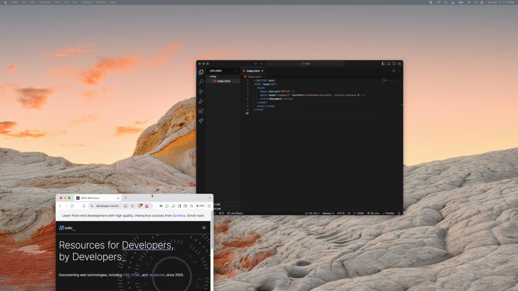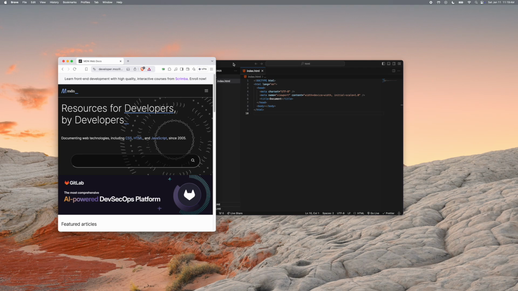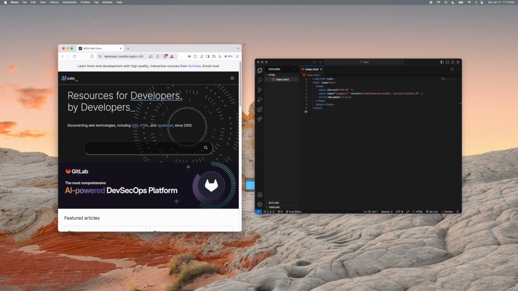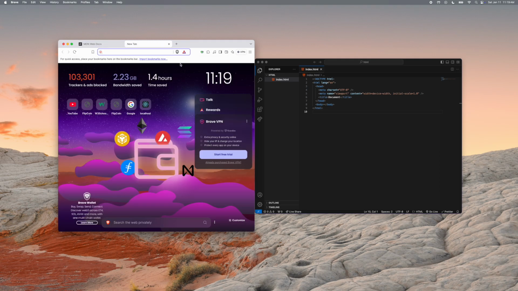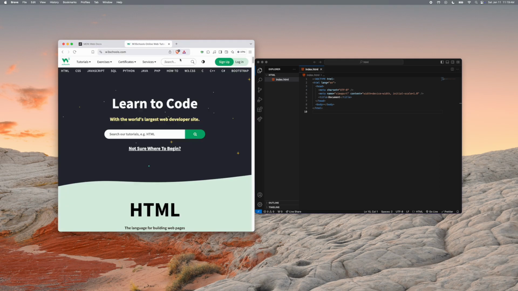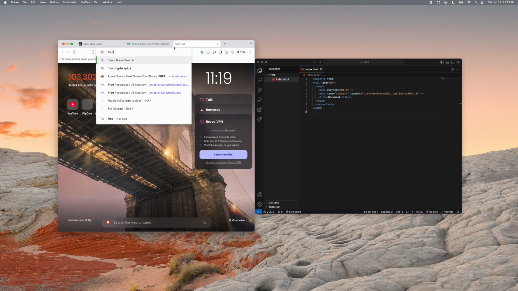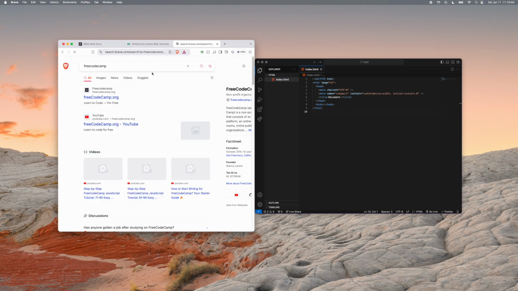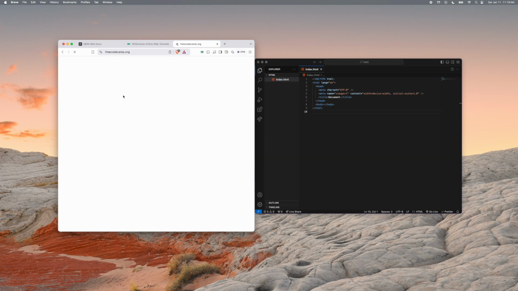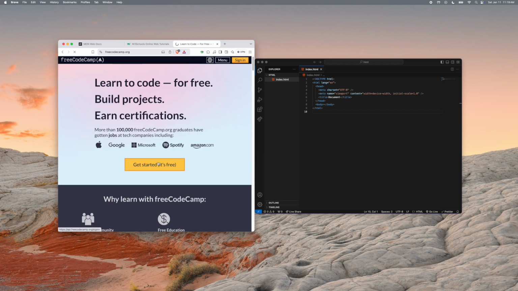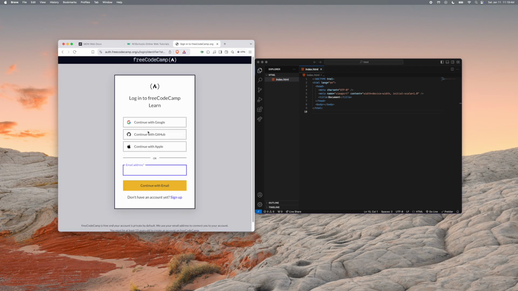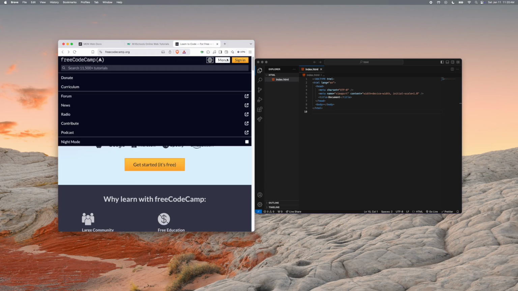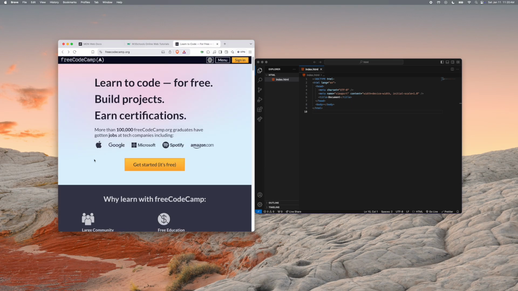You can find more things like this if you go to the MDN docs. These are going to be your best friend, along with the way that I learned, which was W3 Schools, as well as Free Code Camp. Free Code Camp, it's .org. Okay, that's what I thought. So yeah, just get started. It's free, and then just literally going through the lessons, starting out with HTML.